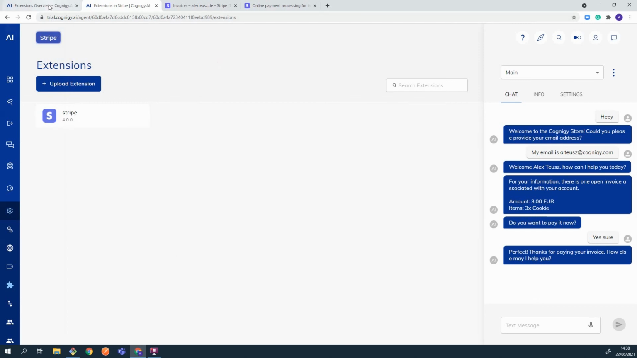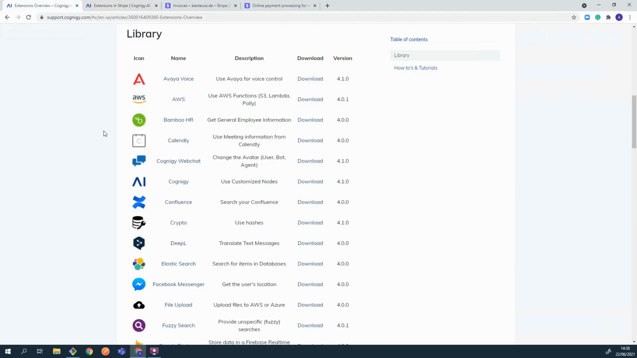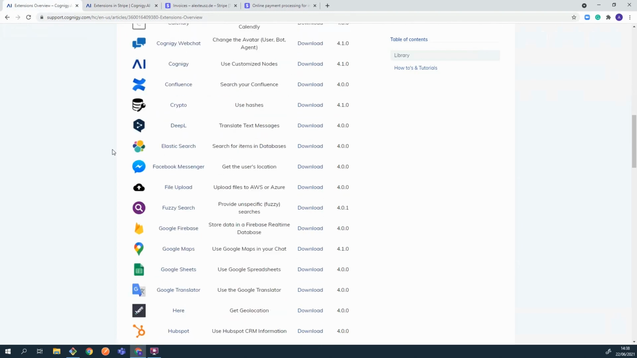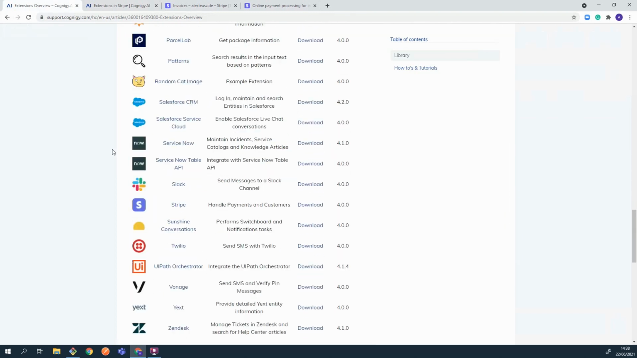The Stripe extension can be found in the Help Center under support.cognigy.com, where we have a library where you can download it.